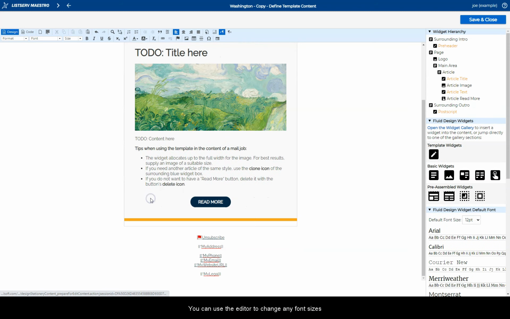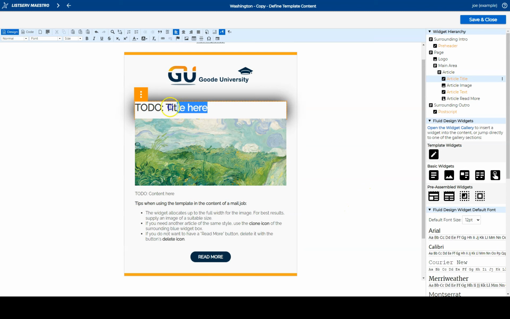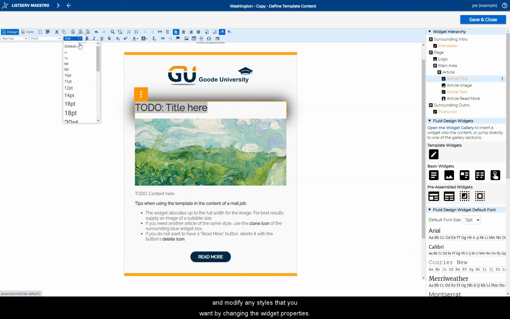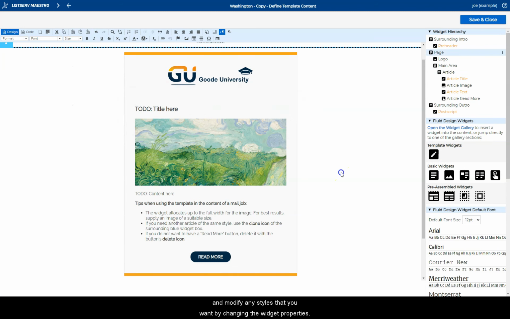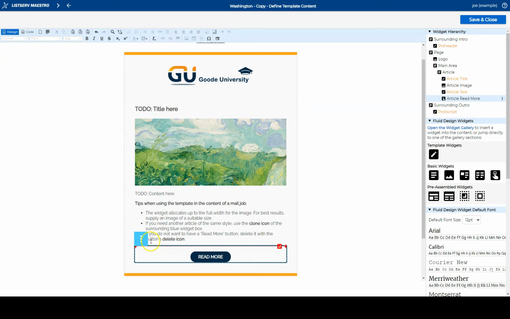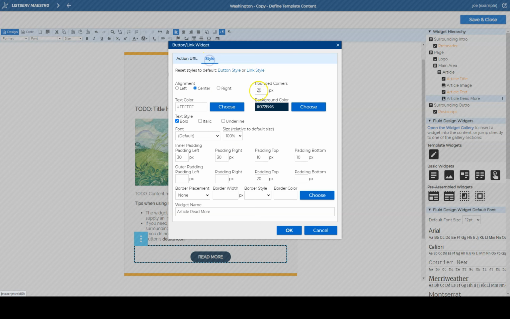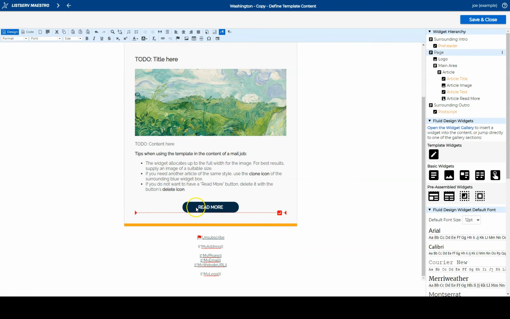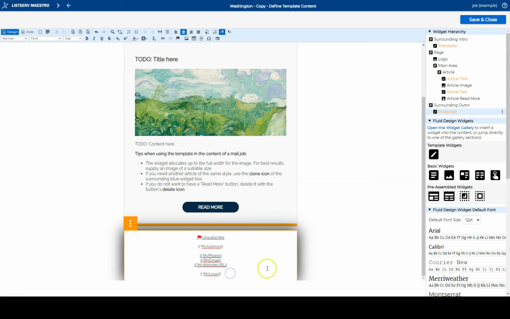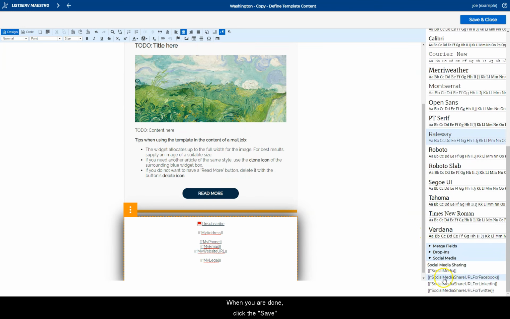You can use the editor to change any font sizes and modify any styles that you want by changing the widget properties. You can also add any of the drop-ins that you have created. When you are done, click the Save button to save your changes.